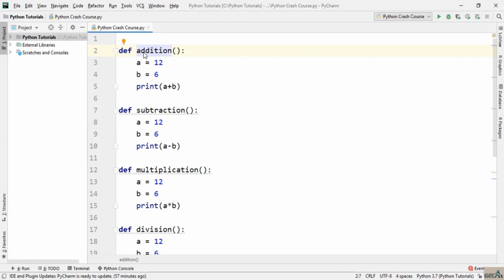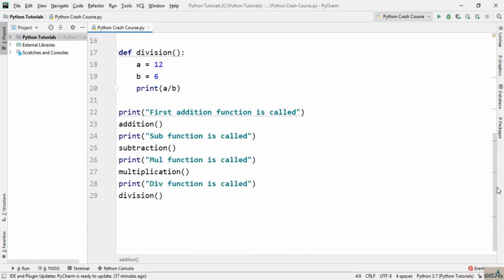So you can pass these two numbers, 12 and 6, while calling this function. Right here we are calling this function, and inside these two parentheses we can pass this additional piece of information. Let's say that you want to pass the two numeric values that you want to add inside this function addition. So we can pass it something like this.